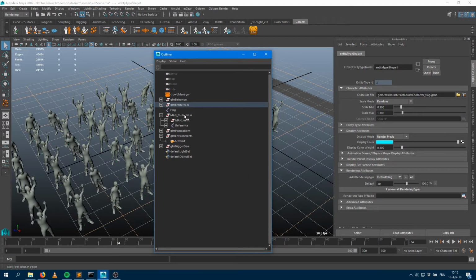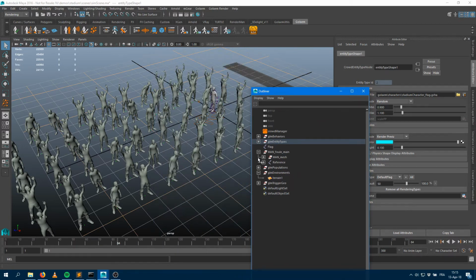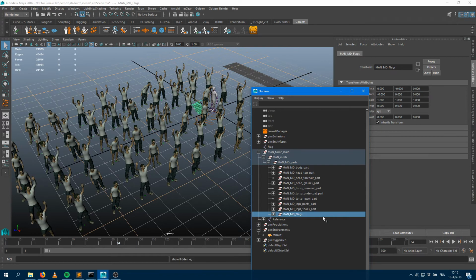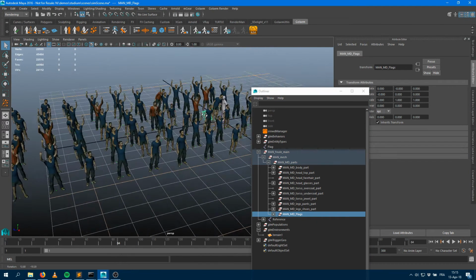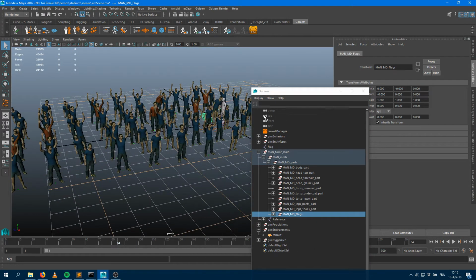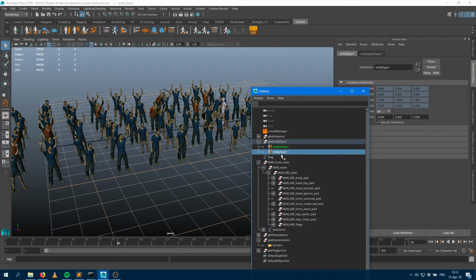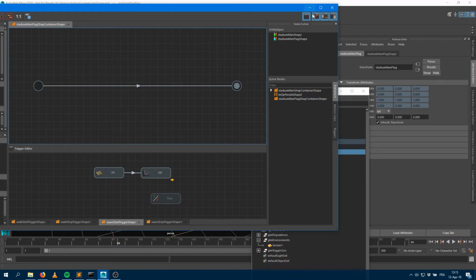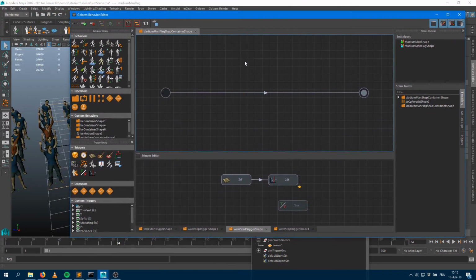If I take a look at my man I already imported, it has the flag shaders, it's just that they're hidden right now, so I just unhide them and now they exist. So okay, I created my second type, so I'm going to rename that Stadium Man Flag, and that second type has a brand new behavior editor. So Stadium Man Flag container shape, and right now it's not doing anything.